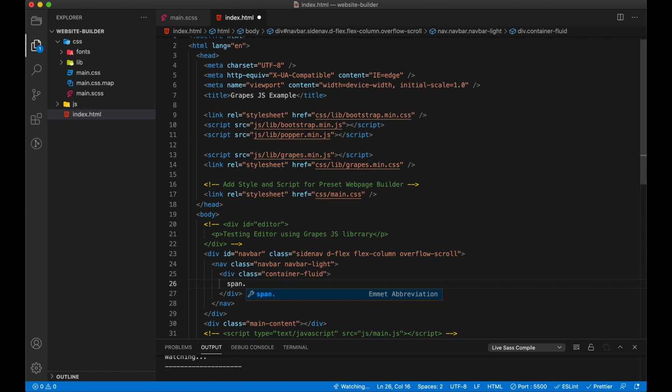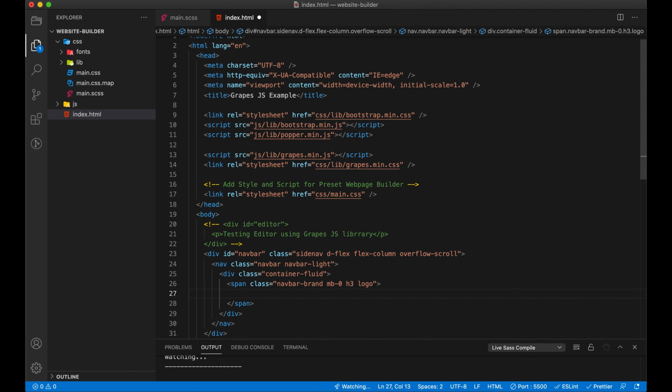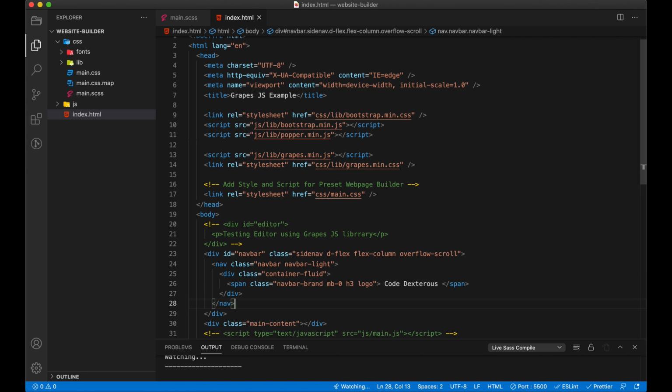Let me add some CSS here. Navbar brand and margin bottom 0, making it h3, and add a custom CSS logo if you want to add some custom design to that. So let's suppose I'm writing company name here. So let's see. Wow, okay, so it's there. Now we have company name on the top.